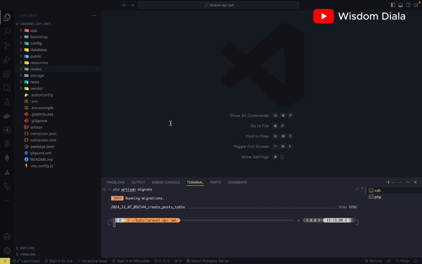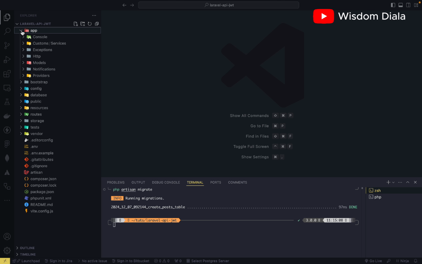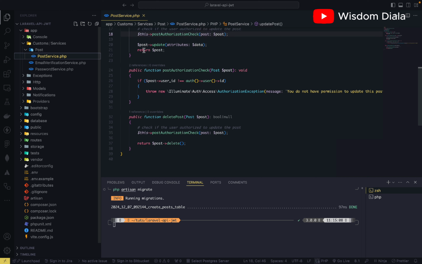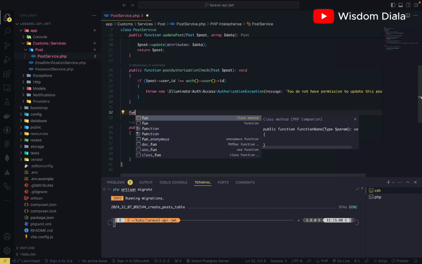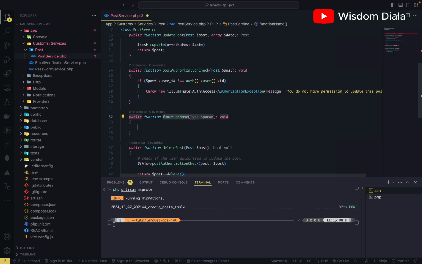So we are going to start by going back to our service. So service here, post service, and we're going to create a method here. Remember, for you to fetch a post that belongs to a user, you have to pass the user ID. So get user posts, that's what we're going to call it.